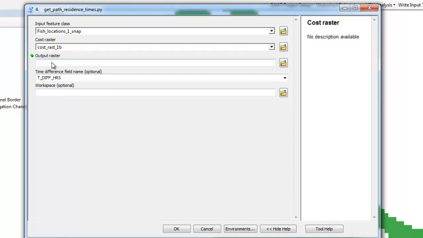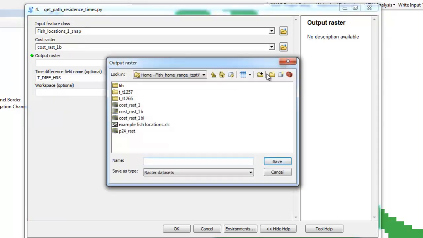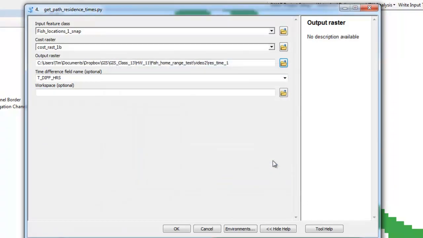All right, we're going to create a new raster with this tool. And we're going to name this raster res time 1. Because what we're doing here is we're creating a raster of residence times. So basically what this tool is going to do is it's going to start with the first fish location, and it's going to calculate the least cost path through the water to the second location. Then it's going to look at how much time was between those locations, which you see is in that column we created way back at the start called tdiff hours. And you see now why we were very careful to name that column tdiff hours, because here's where we're going to use it.